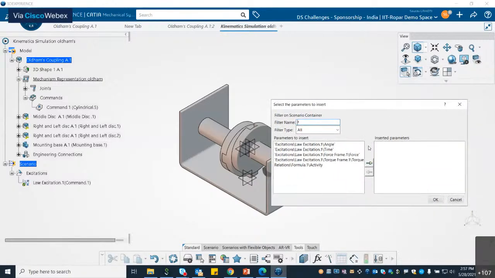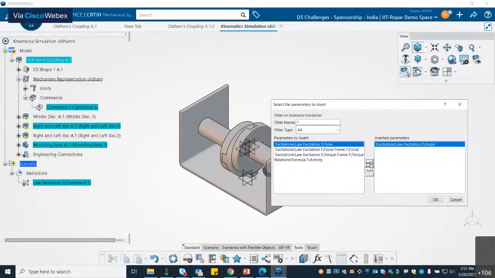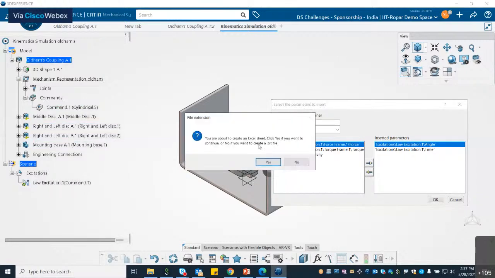Here you have to add which parameters you have inserted in your table. So in our case, we need just one angle and a time. So in this case, we have only two parameters which are going to control the whole mechanism, that is one angle and second is time. So click OK. Just move the parameters by using these two arrows. Click OK. Just say yes.